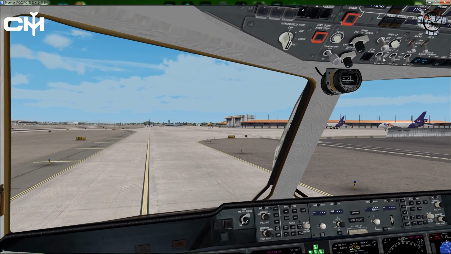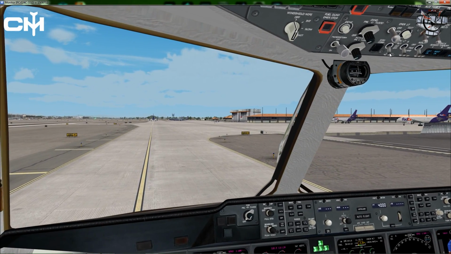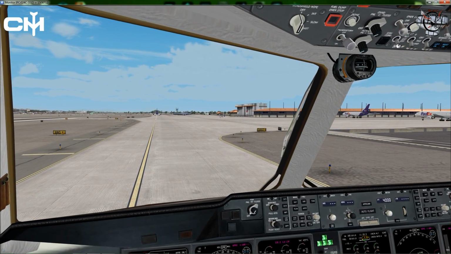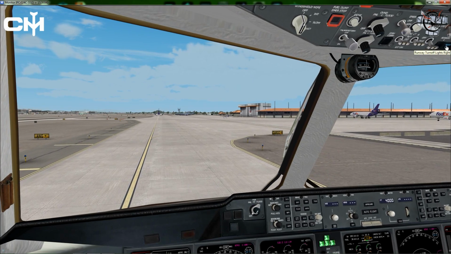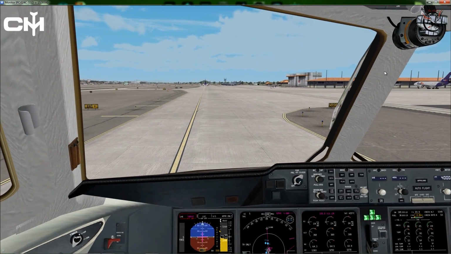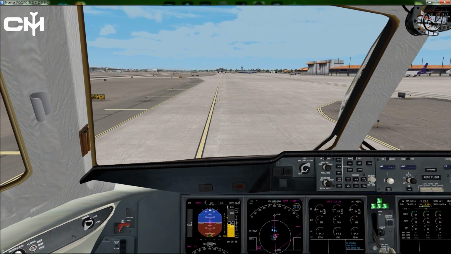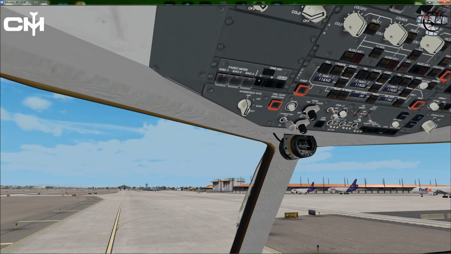Alright, let's get these landing lights taken care of. Come on. Come on. Really? Okay. Kind of all over the place here. Sorry. We get her back in the middle where it belongs.